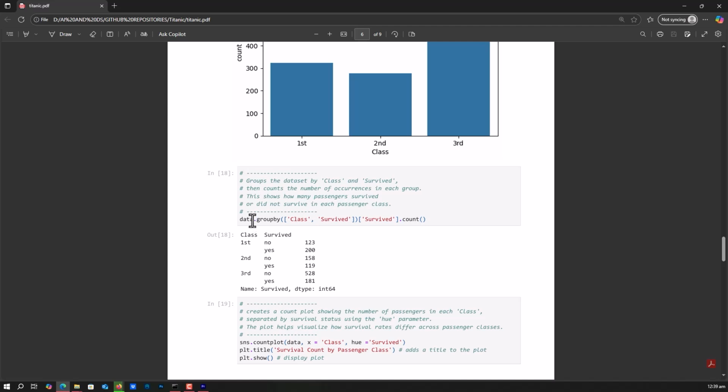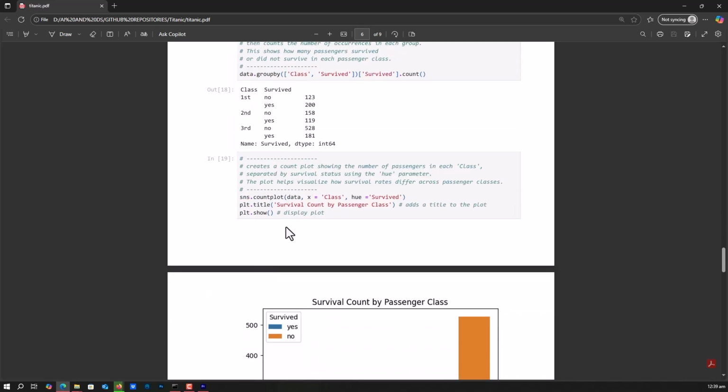I brought my data frame, then I brought the group by. So I grouped the class and the survived column, and I counted the number of individuals or passengers that survived in the first class, the second class, and the third class, and those who couldn't survive. Afterwards, I generated a count plot of it.